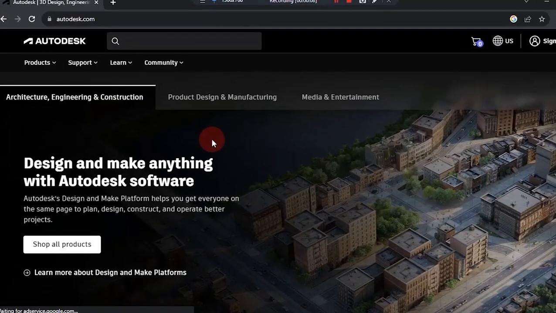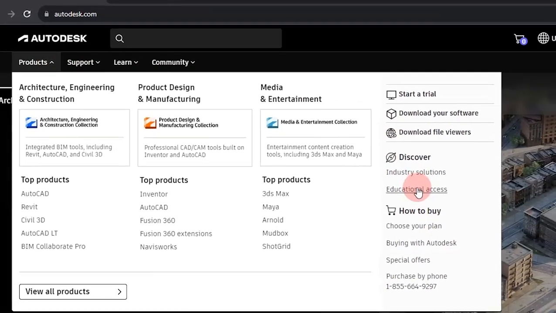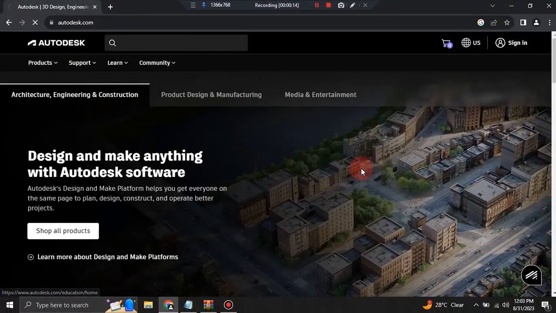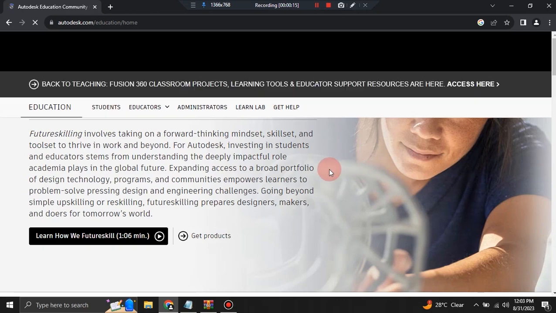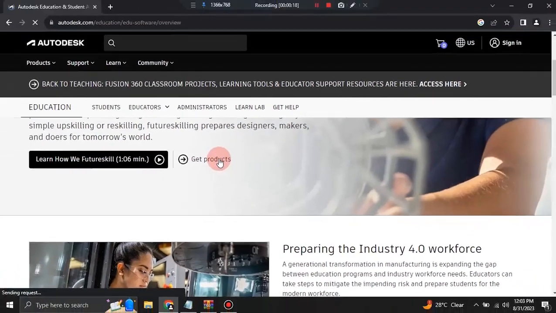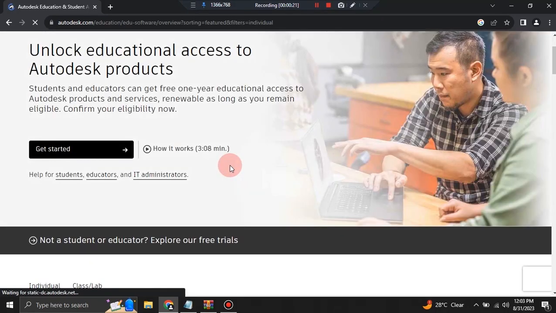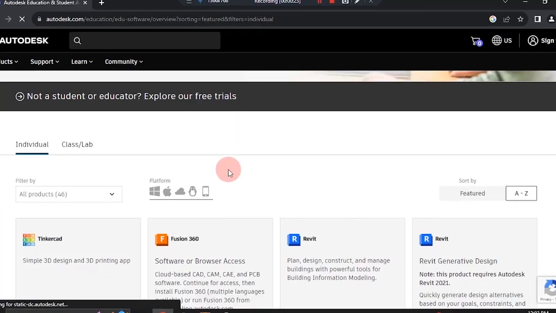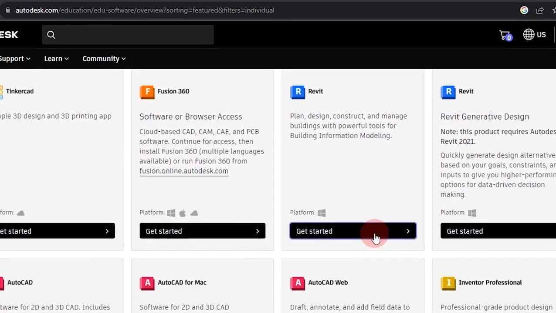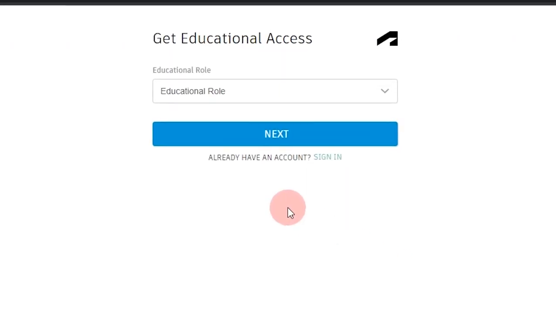Now under the product tabs, click on educational access. Now you will be redirected to another page where you need to locate the get product option and click on it. Now you will see a list of Revit applications. So click on Revit and get started.